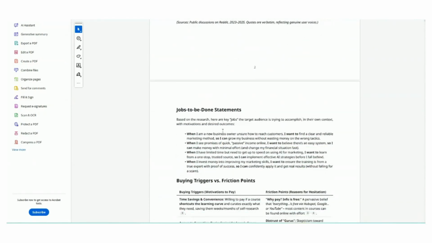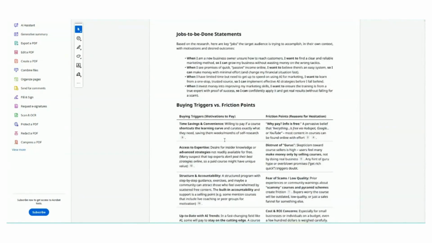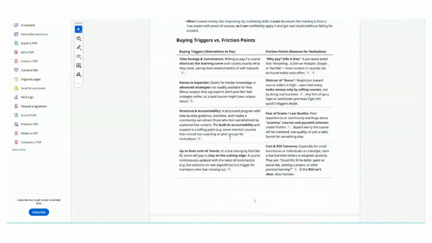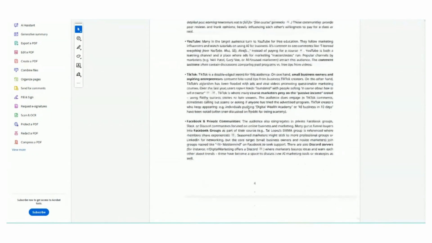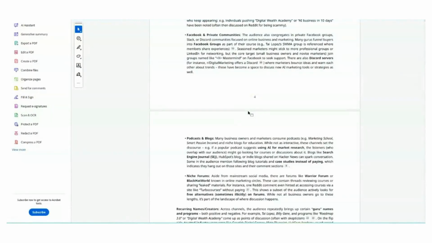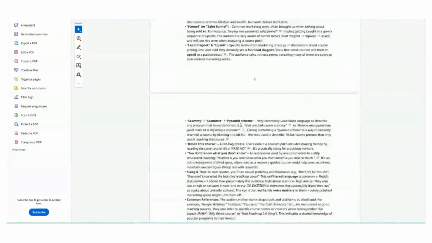It gives them jobs to be done. What do they really hire you for? It gives you buying triggers, friction points, words that they're using. Again, where do they go to find you? Where are they living? Who your audience actually is? Common vocabulary and slang that they use.